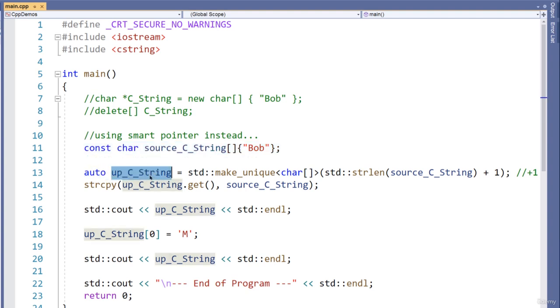This is the name of the unique pointer. I'll call that UP for unique pointer underscore C underscore string. Then I have the make unique. I pass in this right here. We want to have this unique pointer manage an array. Then I can calculate the size for that. How many elements is that array going to have?